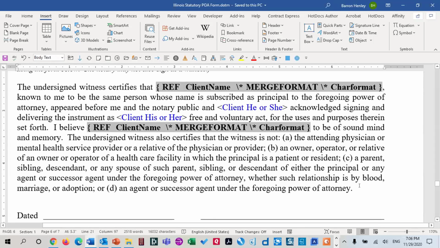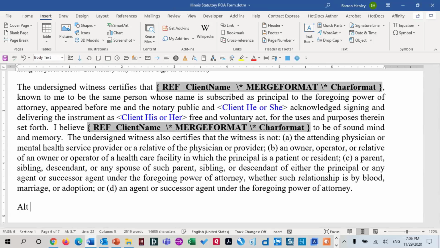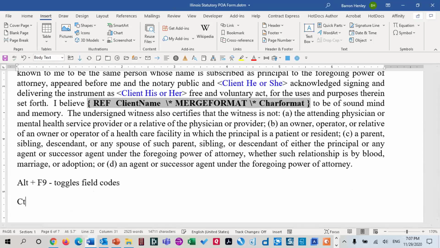Let's write these down. Alt plus F9 toggles field codes, so I can either see them or not see them. And while I'm editing the template, I want that turned on. Control plus F9 inserts a field. I know you're going, well, didn't you just insert a bunch of fields by hitting quick parts and down a field? Yeah, but this is a custom field. There's no option for this stuff I'm about to do. So let me get rid of that stuff.